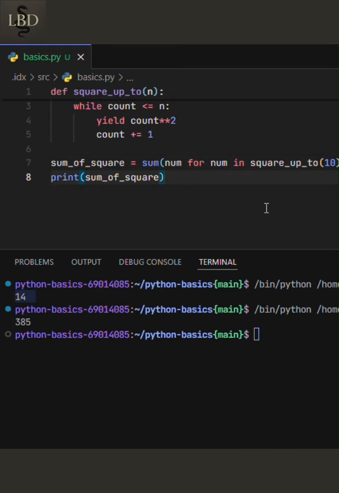So here's how it works. When you iterate through a generator, it runs the function until it hits yield. It gives you the value and then pauses. In the next iteration, it resumes from where it left off.